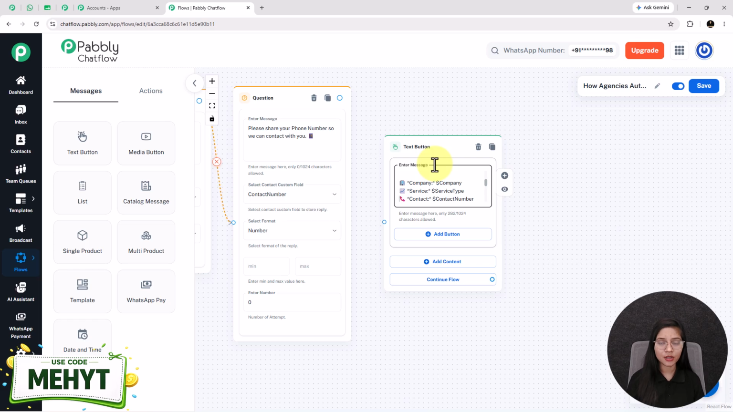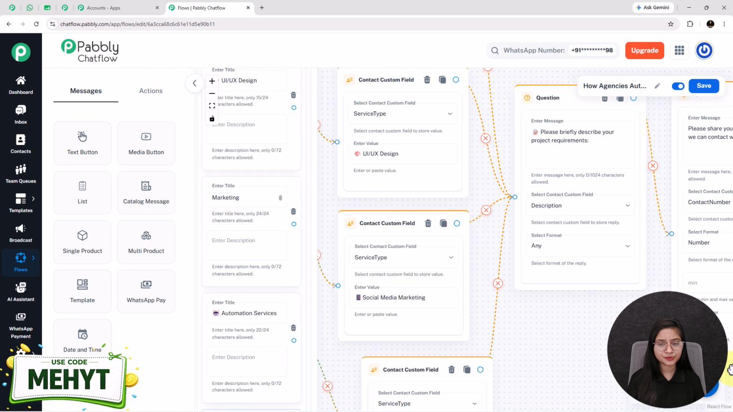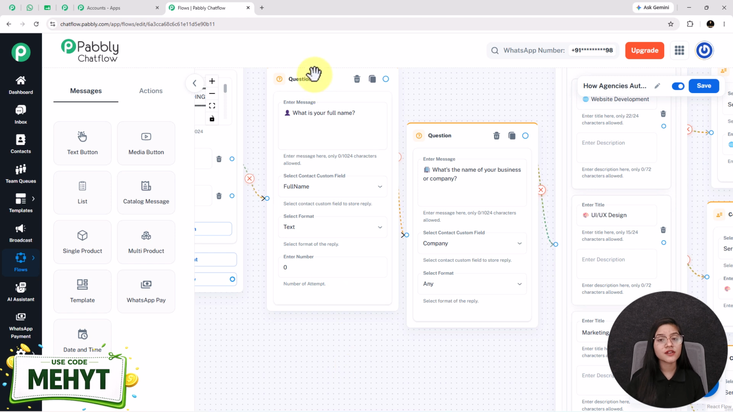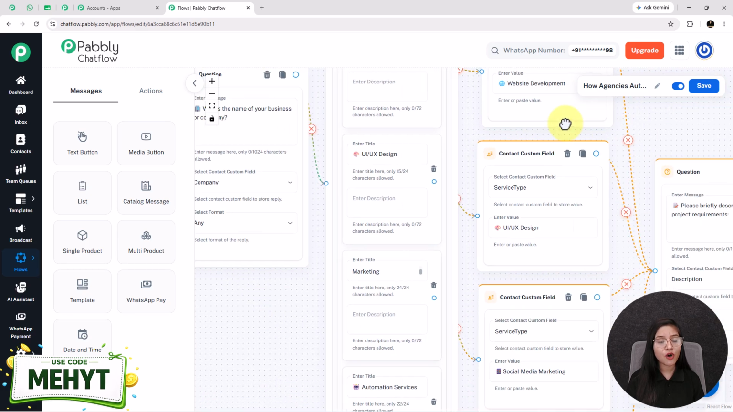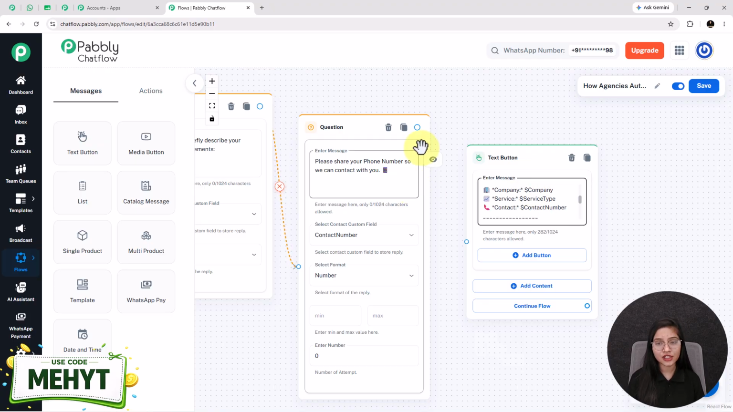As you can see that I have used the $ symbol before some fields because it is a contact custom field symbol, and with the help of this symbol, automatically in this place the user's provided data will come. See, here in this step, whenever the user will share their full name, then with the help of this contact custom field full name, the bot will capture the user's provided response and mention their specific name in this place. This is the same for all the rest of these contact custom fields too. So this is how contact custom fields work.